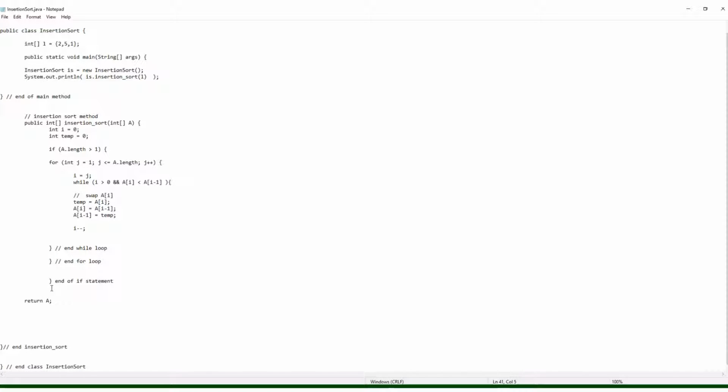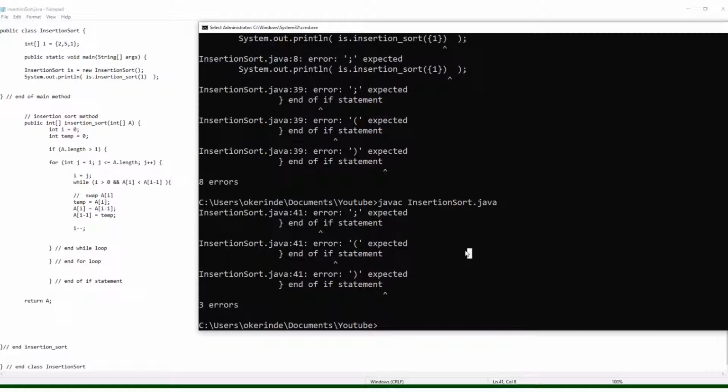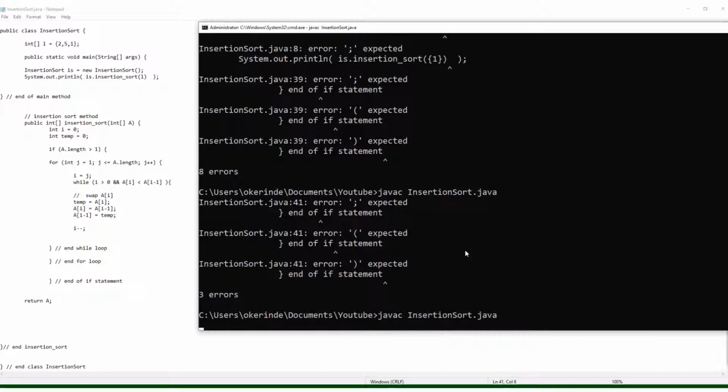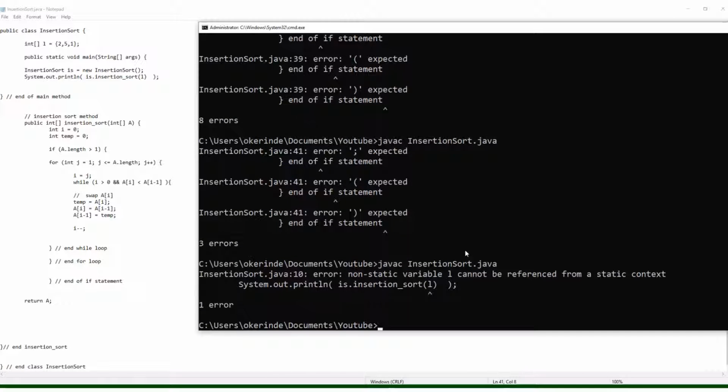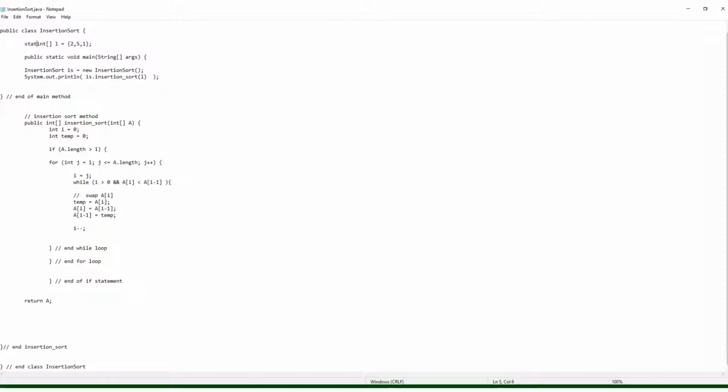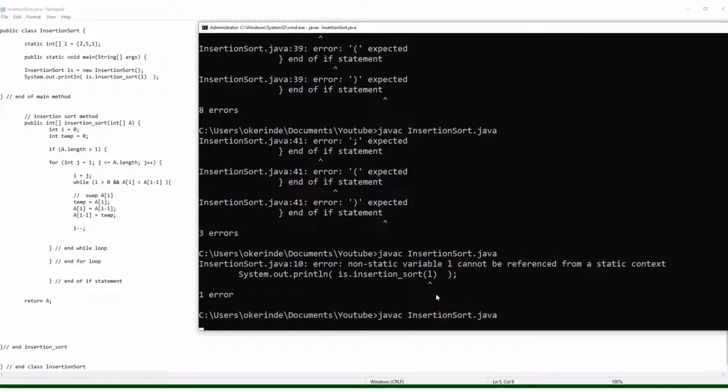So we're supposed to have comment line here. So let's put our comment line. Okay. So hopefully shouldn't have problem anymore. So we still have one more error. Okay, non-static. So we can just make this static, and let's see what we have.